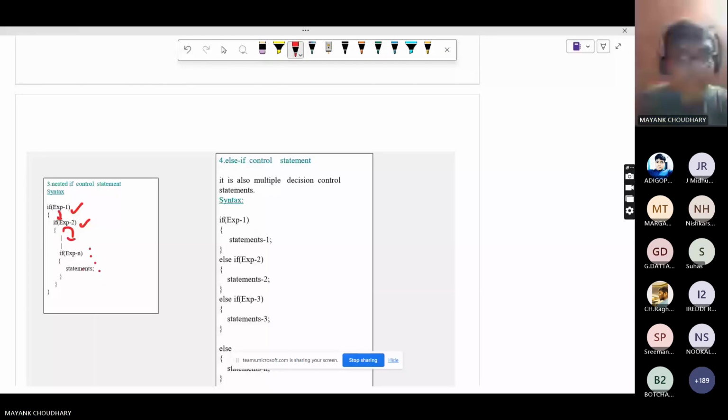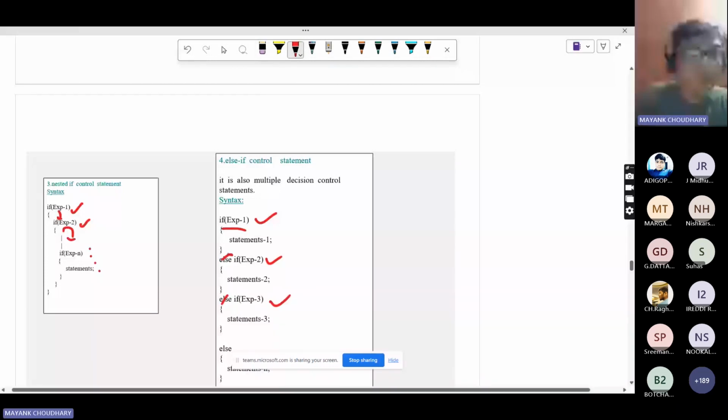If we have else if, now the main difference comes here. Like if, else if, else. So this is a block. If we have if, and instead of else if we write if, then what will happen is, if expression 1 is true, then also it will check expression 2, then also it will check expression 3. But if we write else if instead of only if, then what will happen?